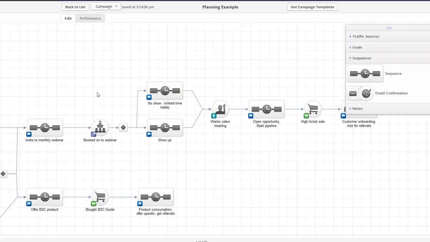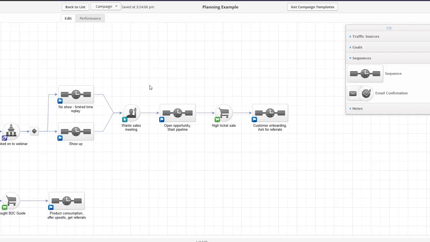Maybe the monthly webinar is only available for a week, and then beyond that they have to wait until next month's webinar. And the outcome of your webinar could be that they instigate a sales meeting. So in that situation, perhaps we open an opportunity, maybe we start the sales pipeline. So the sales pipeline will probably be a separate campaign, and the sales pipeline is going to make sure that the leaders progress through the opportunity stages that we have set up in Infusionsoft.